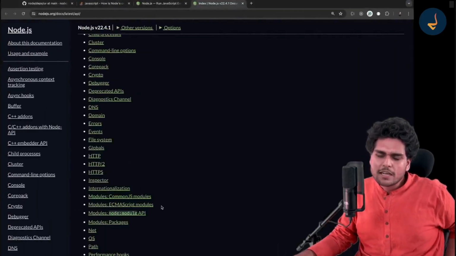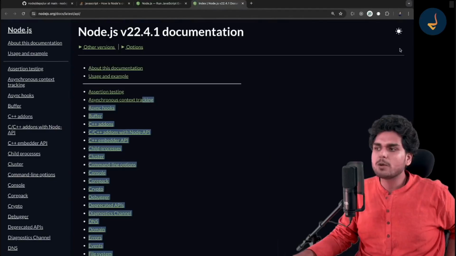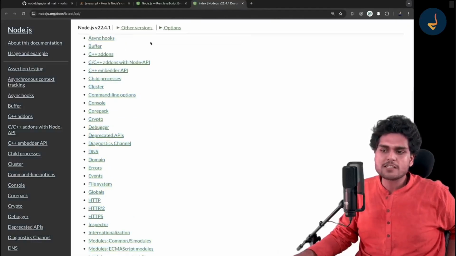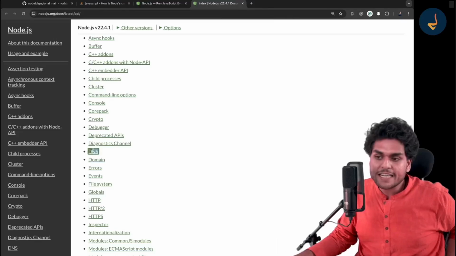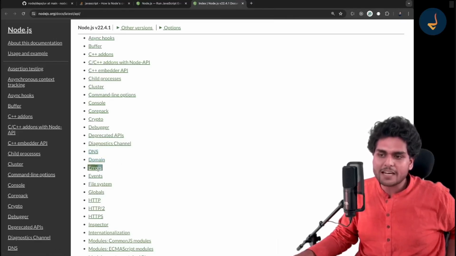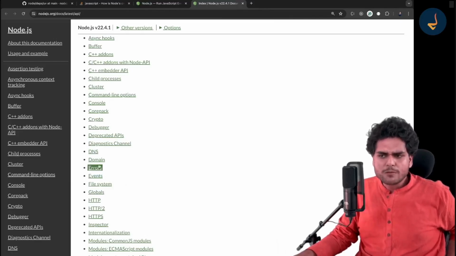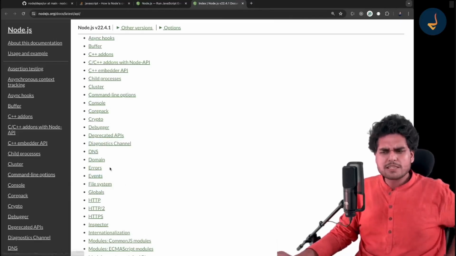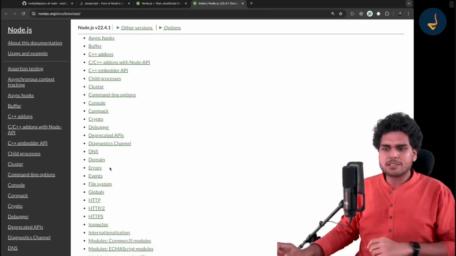See, this is the best place to find the documentation. This documentation is the best place to find anything. There is a DNS package, there is a domain, there is an error, there is events. So many things are there. We will see all of them, right? Not all of them, we will see most of them. Slowly, we will see all of it.